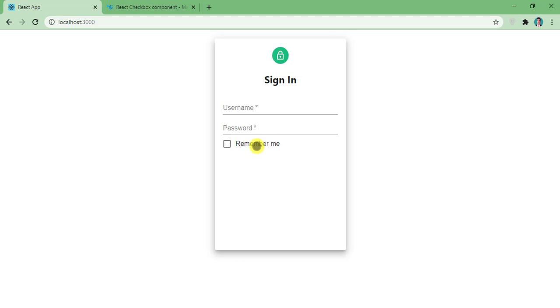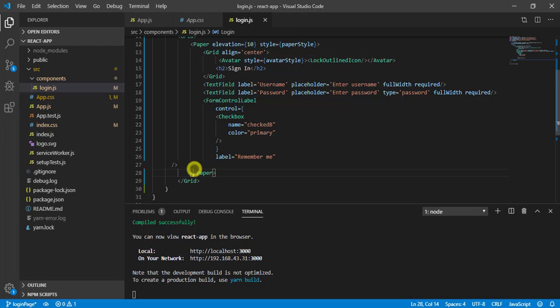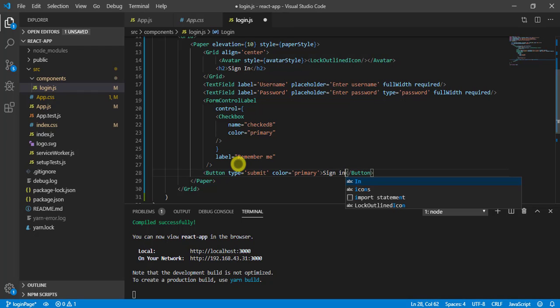Now I need a button. So for that I can write one property here. Okay, so let's import button from Material UI. So button, okay, and let's call type equal to submit. Okay, and here color as primary. Okay, and now let's give text here, sign in. Save it and let's have a look.